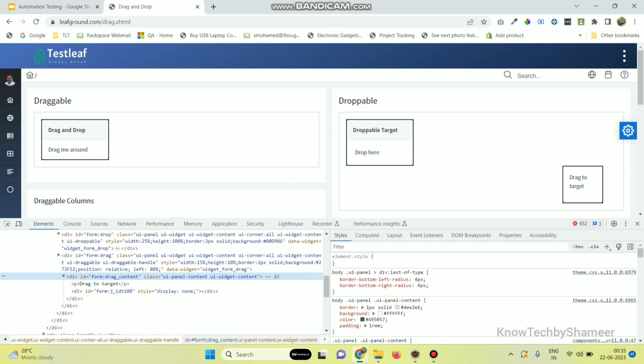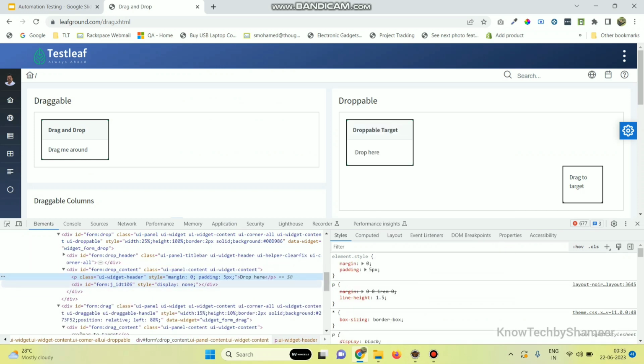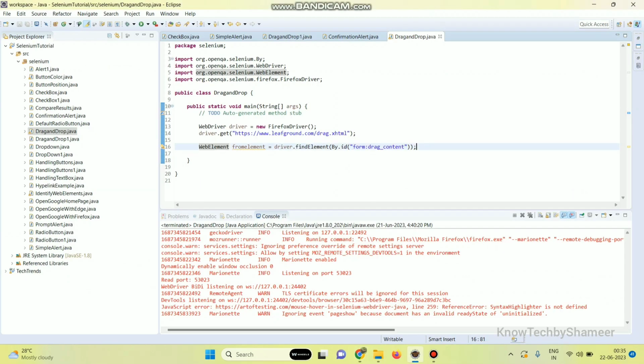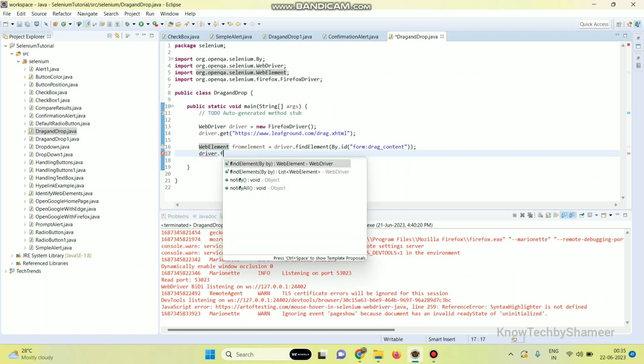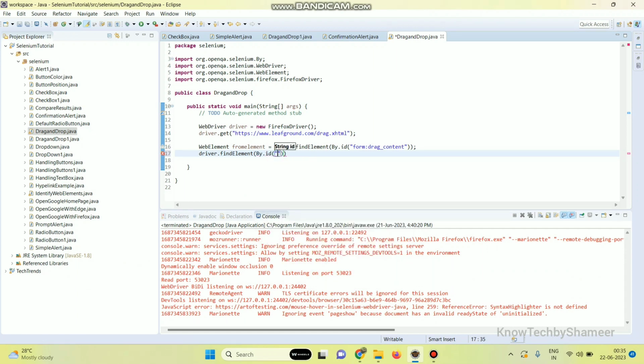So we need to identify the drop element also. So right now we identified this element. Now we are going to identify this element, drop. Right click again, go to inspect. So this is the ID of the drop element. Copy this. Write driver dot find element by dot ID open bracket inside double quotes. Paste the ID.